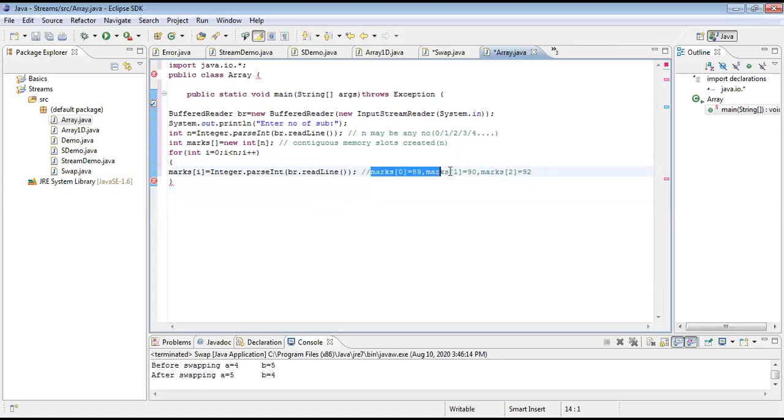Has contiguous memory allocation taken place here or not? Yes, because we have gone with the new operator. Some memory is allocated whenever you are doing it like this. You can see our table also. You can recollect, in the Word document, I have created contiguous slots. So you can guess marks 0. What is the element present in marks 0? What is there in marks 1, marks 2? You can expect that.